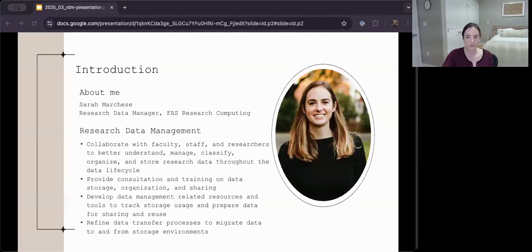Perfect. Okay, as I said, my name is Sarah Marchese. I work at FAS Research Computing as the Research Data Manager. I collaborate with faculty, staff, and researchers to better manage their research data throughout the data lifecycle. I offer consultations and training on topics like data storage, data organization, and data sharing techniques.